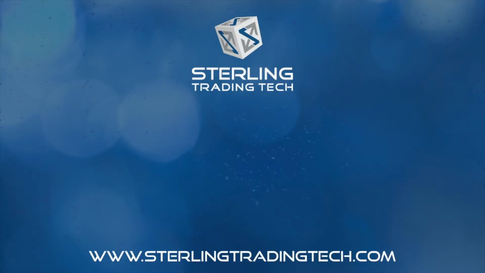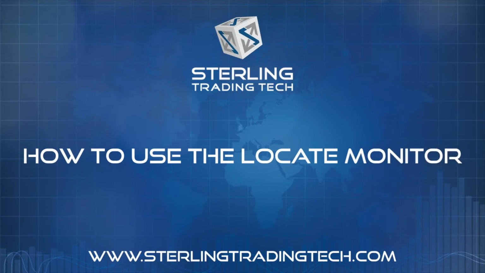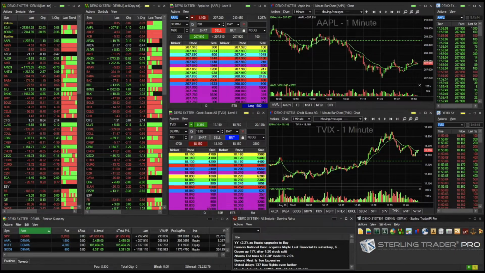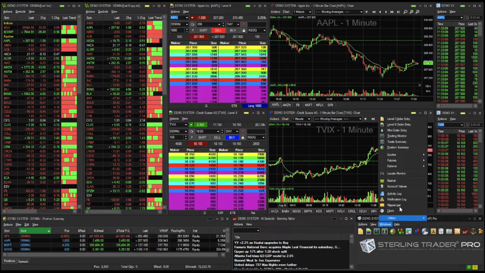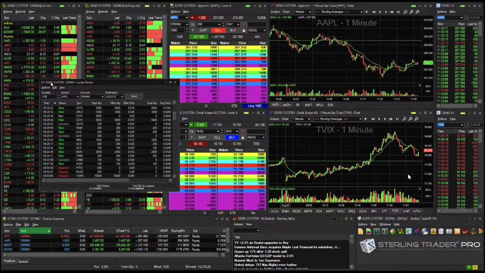This quick, step-by-step video will walk you through the Locate Monitor on our Sterling Trader Pro platform. First, from the toolbar, click on Windows, followed by Locate Monitor. This window helps locate shares of hard-to-borrow securities.